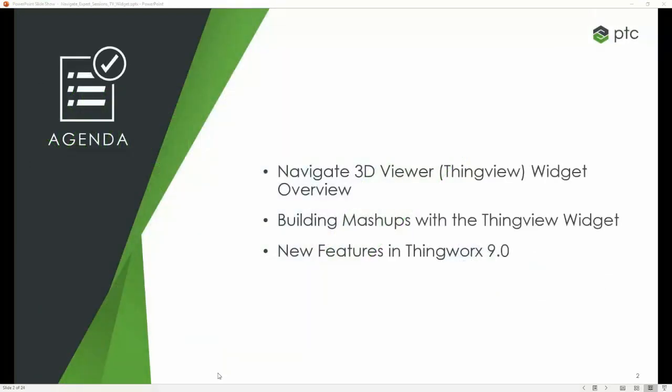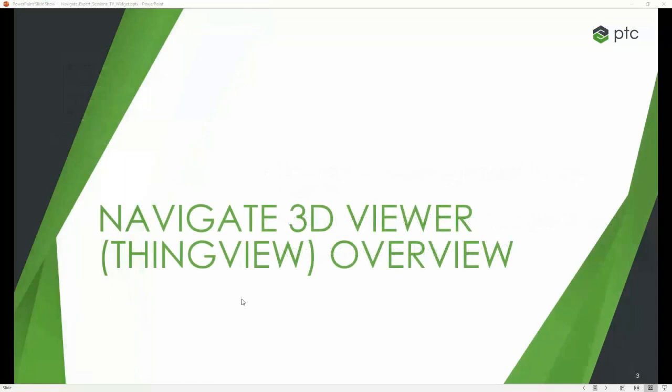Today, I'll be focusing on three main areas. To begin with, I'll be doing an overview of the Navigate 3D Viewer, otherwise called the ThingView widget. I'll also be going over a brief intro into building mashups with this ThingView 3D widget. And last, I'll highlight a couple new features inside of the latest ThingWorx 9 release. With that, we'll go ahead and get started, beginning with the overview.